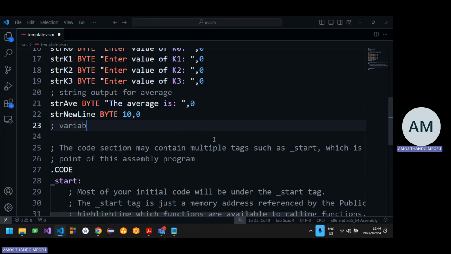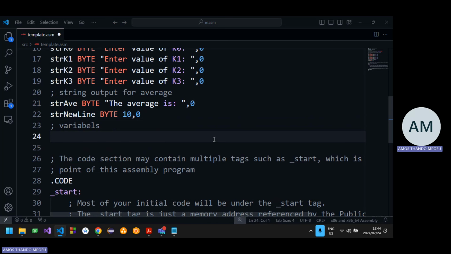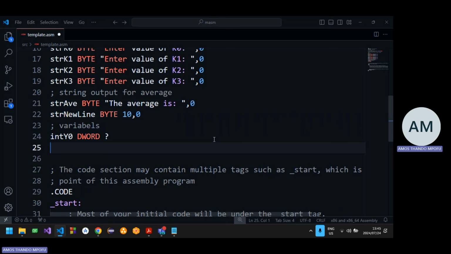I'm just gonna say variables. I don't know what to call them. So it's gonna be int y0, right? And remember, it's an integer, so I'll use dword. Usually by default, just know it's gonna initialize it to 0, right? So you can use the question mark. In this program, we're gonna use question marks to say that it doesn't have a value yet, but automatically it's gonna initialize it with the value of 0.